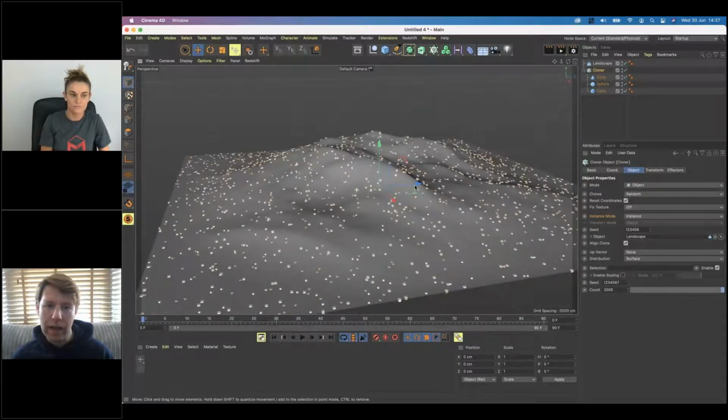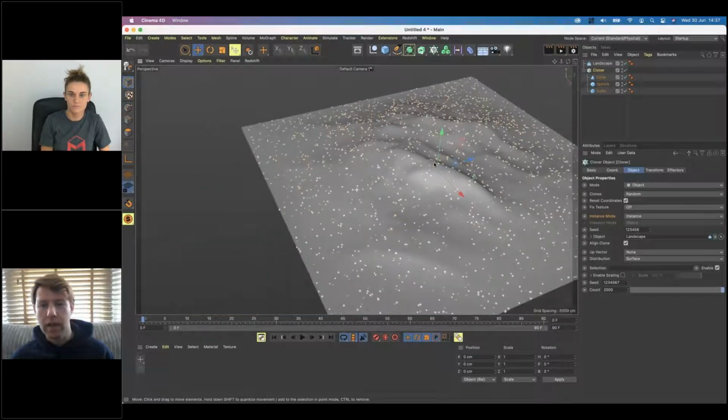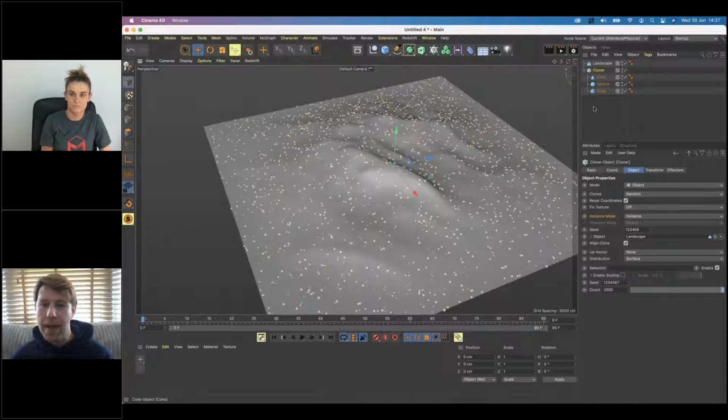So in theory, yes, if you had different objects in there that maybe did different things, you could have them spread out across a landscape. I'd be careful about how much animation and how high quality the topology is if you're going to do that with people, though.